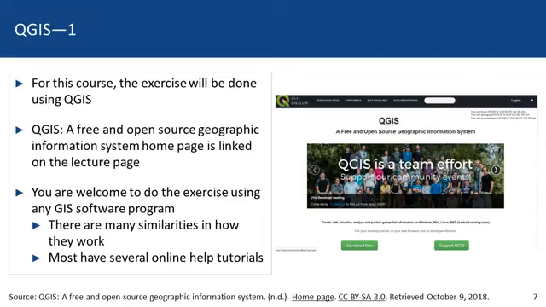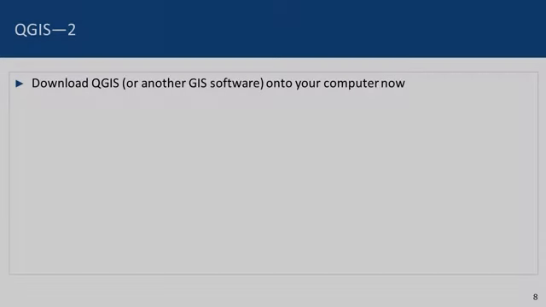A link to the QGIS website is provided on the lecture page. You are welcome to do this exercise using any GIS software programs. Thankfully, there are many similarities in how these programs look and how they work, and most have widely available online help tutorials if there are specific questions. Take a moment now to download your chosen GIS software, either QGIS or another, onto your computer now.